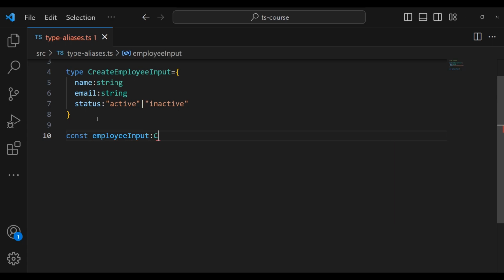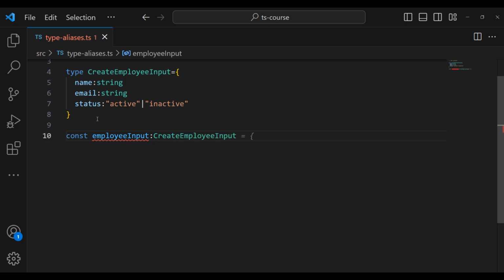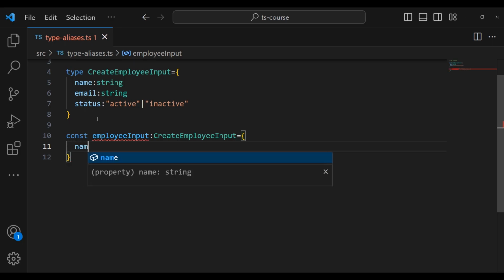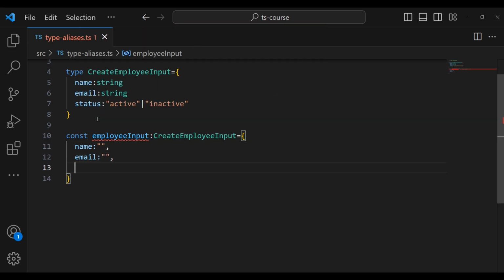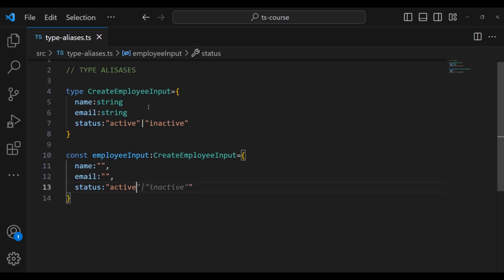And then here we can type it with the type alias that we have created, CreateEmployeeInput. And then here we can assign it. We can pass keys, we can pass it the shape. It has a name, an email, and status. Status can be active or inactive. And then here we just define the shape of our employeeInput object with the CreateEmployeeInput type alias.